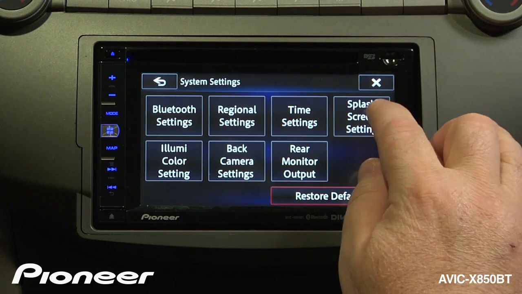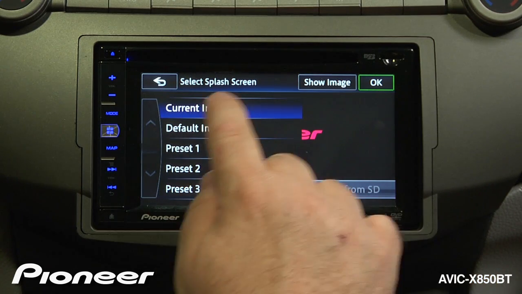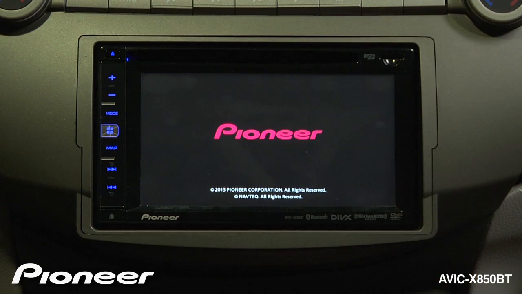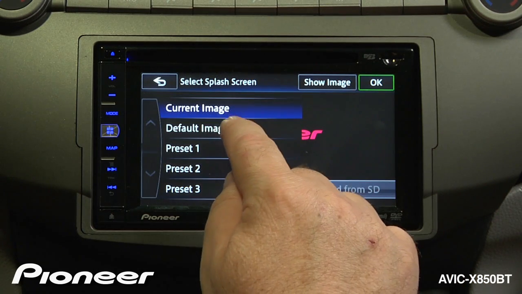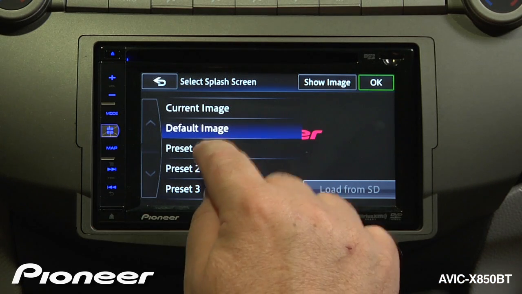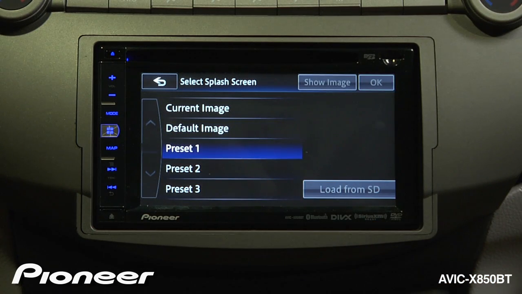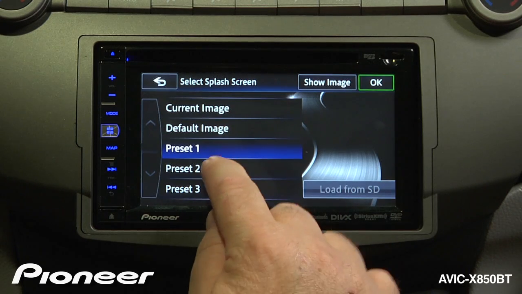Here, we can change the splash screen when the system starts. We have a number of different images to choose from. The current image chosen right now is selected here, current image, and I can see what that is. I can touch the screen to go back. The default image is also the current image right now. We have a couple of different presets to choose from. We can change those presets. You'll see these when you start the vehicle.